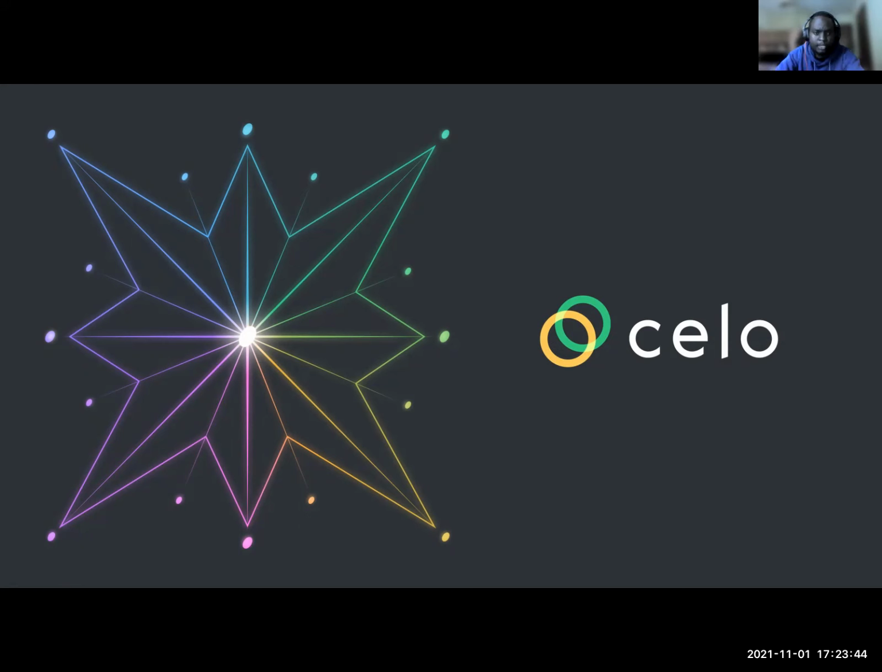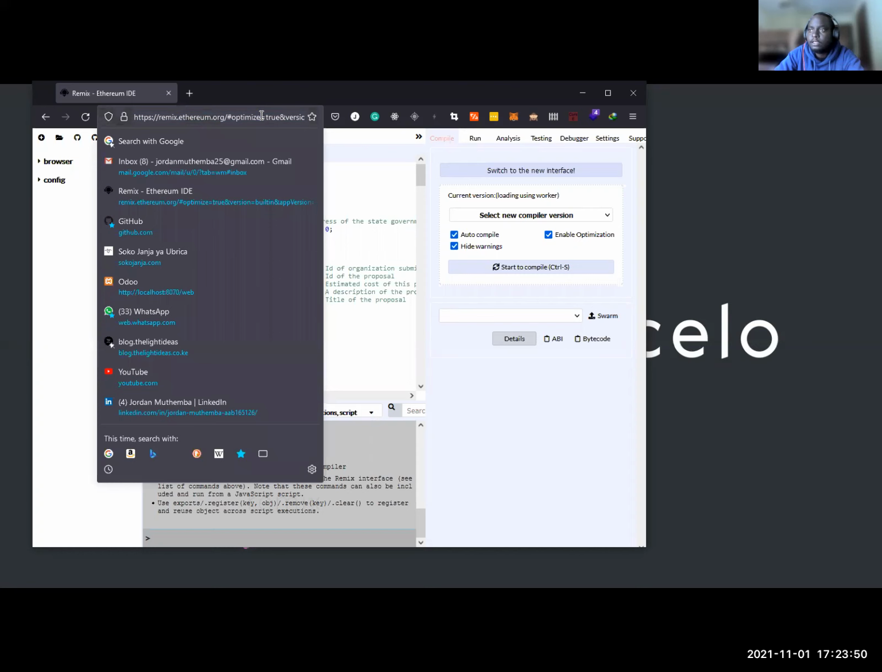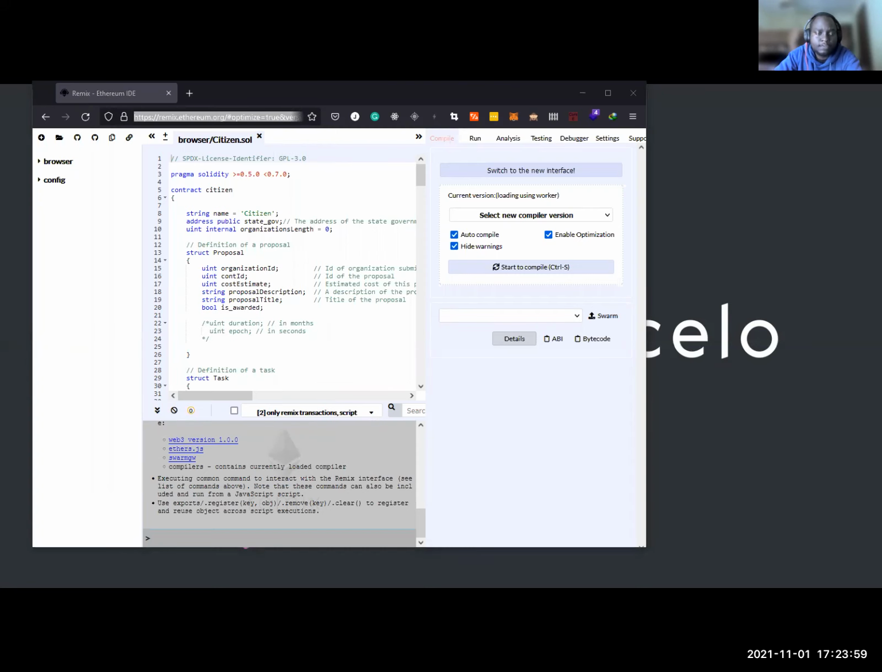So we also did an introduction on the IDE that is used for creating or developing smart contracts. I want to share this link on the chat. So that is Remix IDE. It's an online browser IDE that you can use to create smart contracts and interact with them.